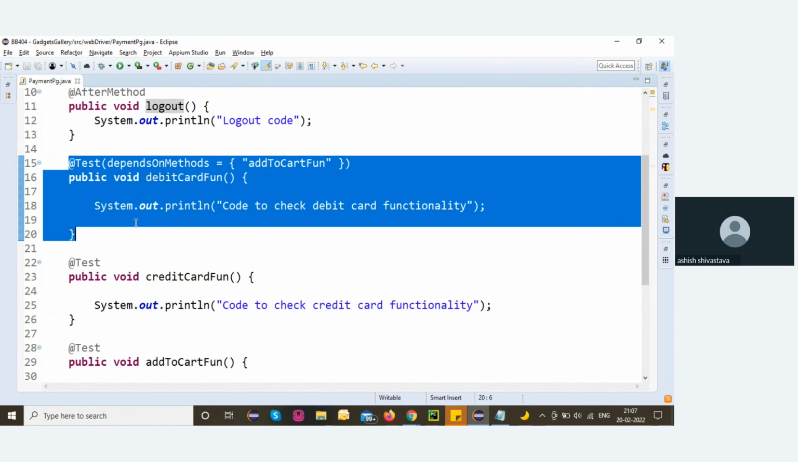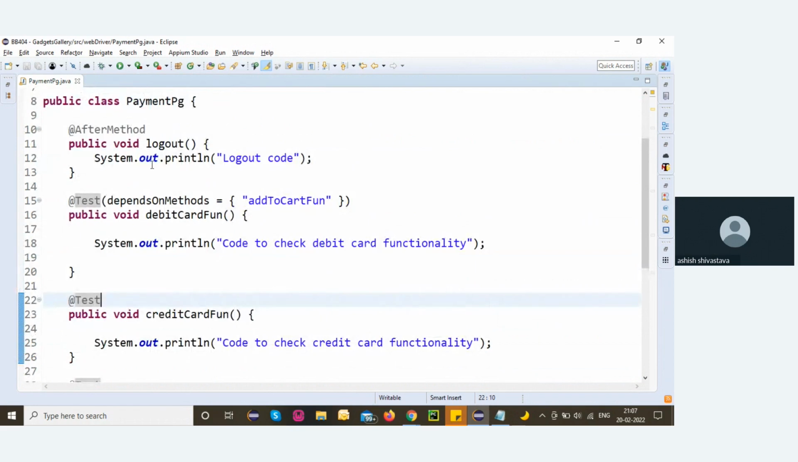That you have to understand. Login and logout, I have just given as an example. It's not compulsory to go for that only. So that is one annotation, before method, after method.